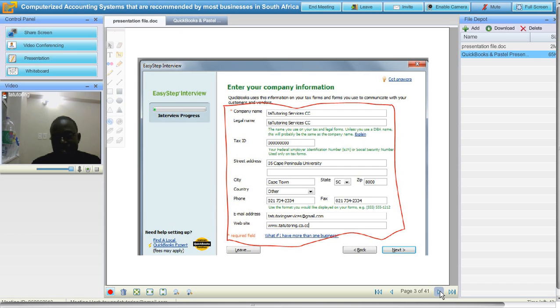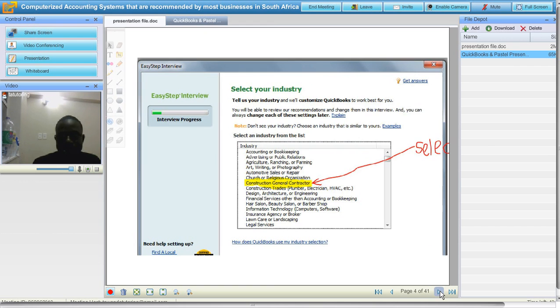Your tax ID: if you have employees and you pay employees, you should have a tax ID. But if you don't have employees, you can actually put your security number. You put your address, your city, your country, you put your phone number, you put your email and your website. After you put all the information, then you click Next.